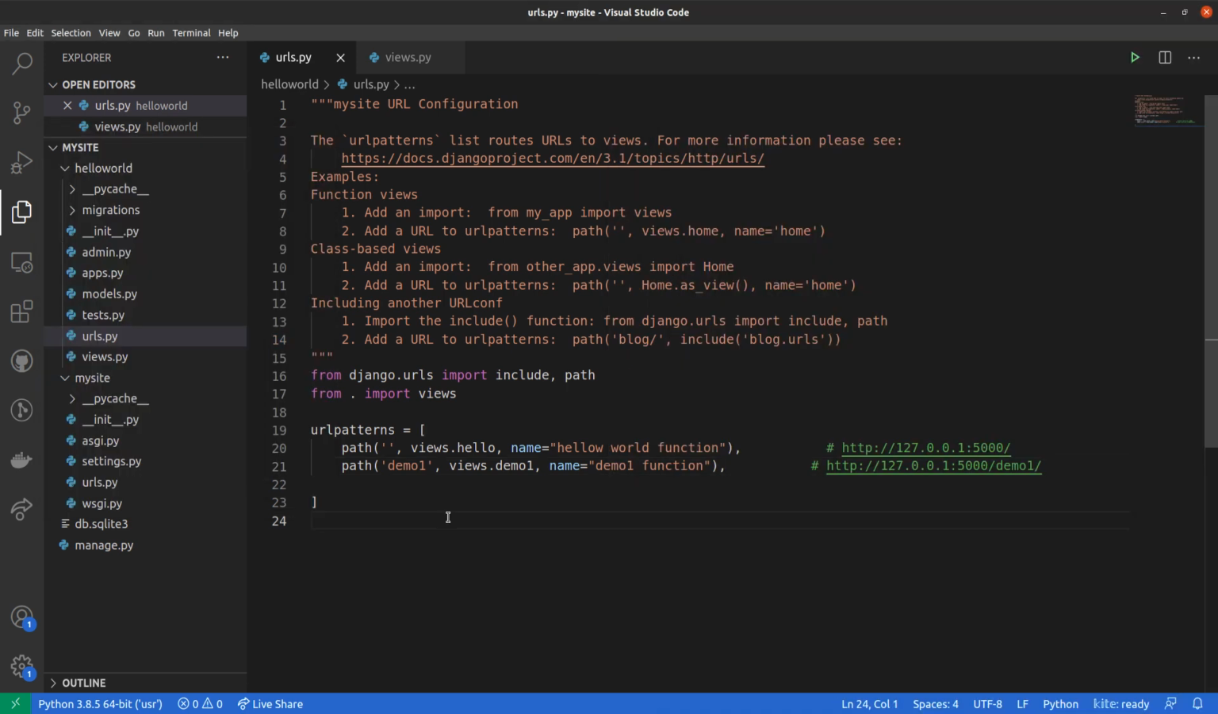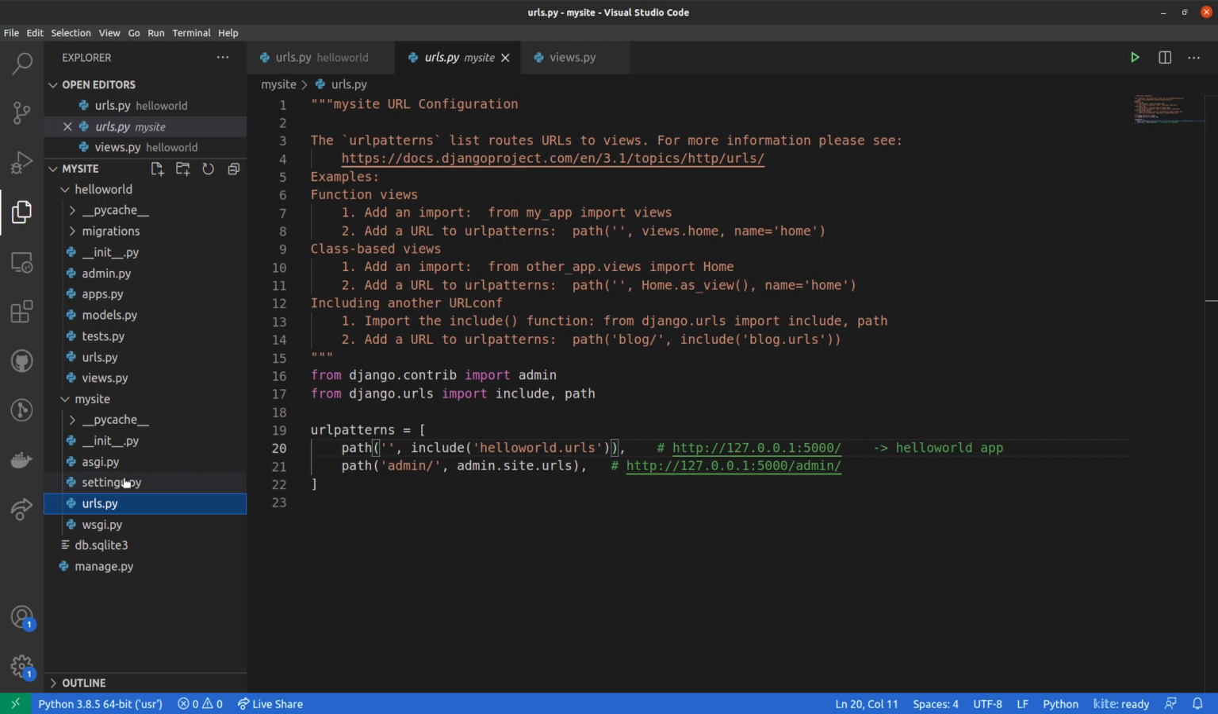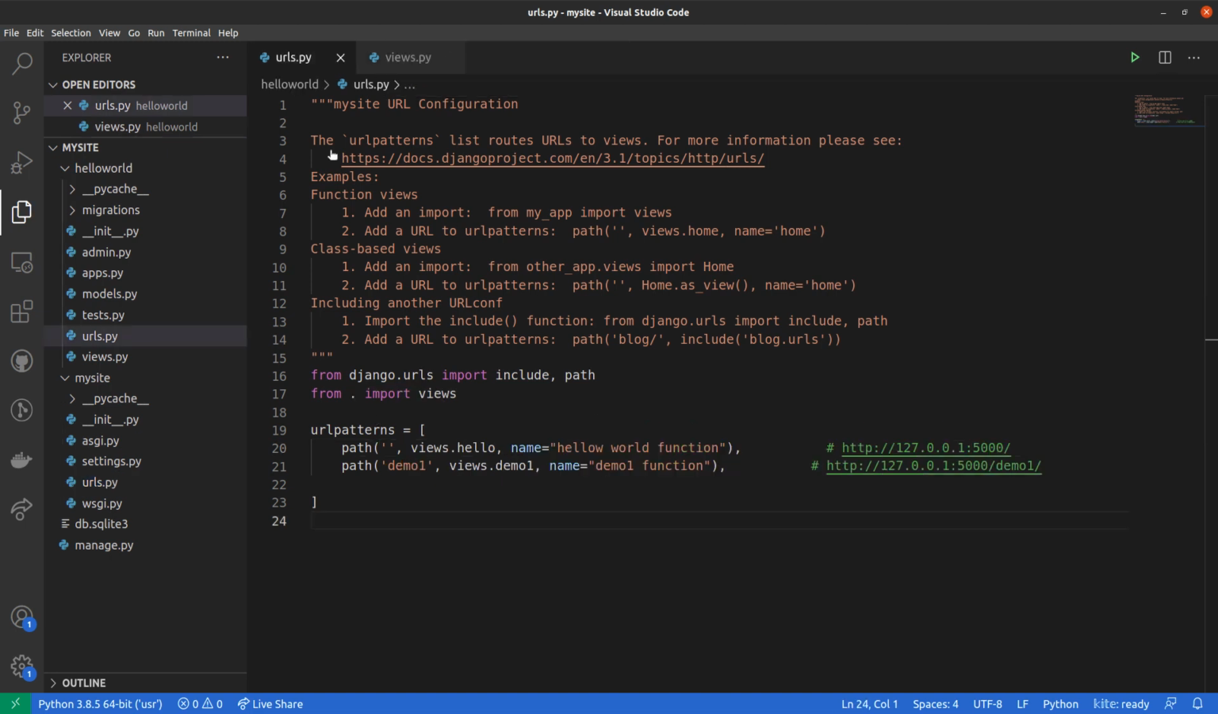So let's once again see how the URLs were working. First, we got into the main project urls.py file. There we gave the application one URL, whatever after slash. For now, we don't give anything after slash. Then we include the hello world application. So we gave it in the urls.py file of my site. Then we imported the views using from this folder import views, so that we can call the functions which we are creating in the views.py file.